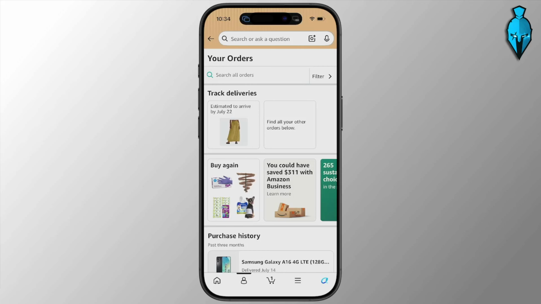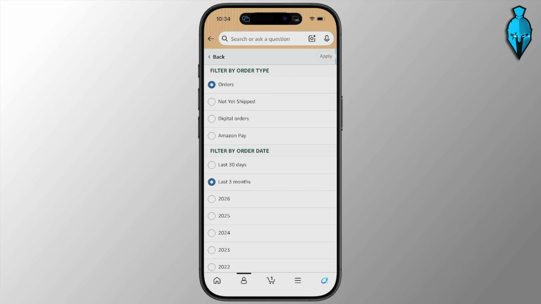Now, Amazon actually no longer provides an option to archive or hide individual orders in the app. This feature was available in the past but has since been removed. As an alternative, what you need to do instead is just tap Filters at the top of the order page, and you can narrow down the list by order type or date range to make older purchases easier to find. However, filtering only changes which orders are displayed. It does not permanently hide or archive them.